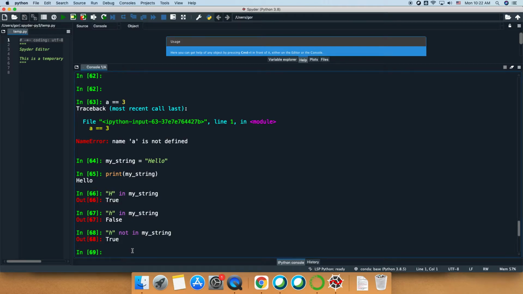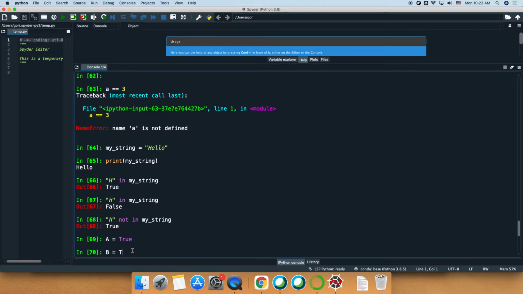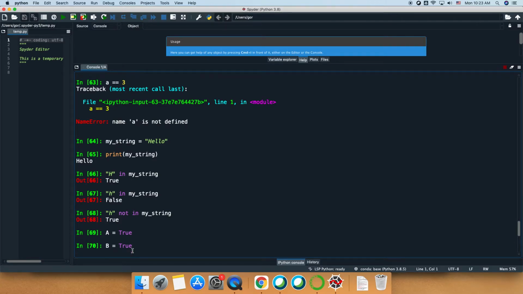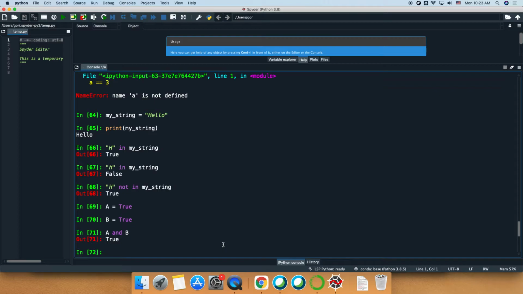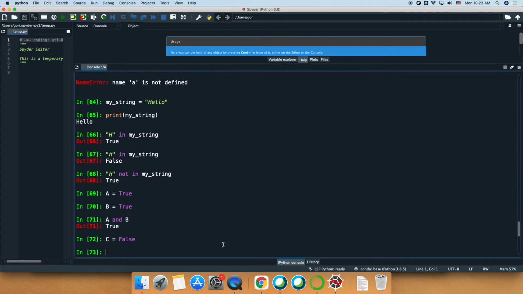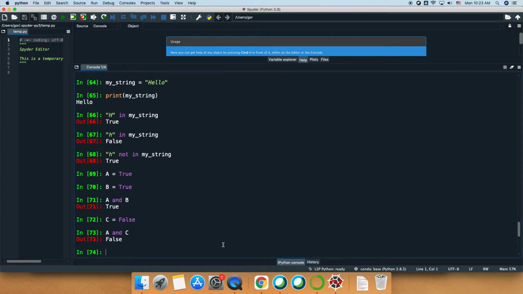So let's introduce two Boolean variables. Let A be true and B be true. Simple logic tells us that A and B would be true only if both of these are true. So A and B will be true. Now let me introduce C, which is false, and A and C will give me false because one of them is false.